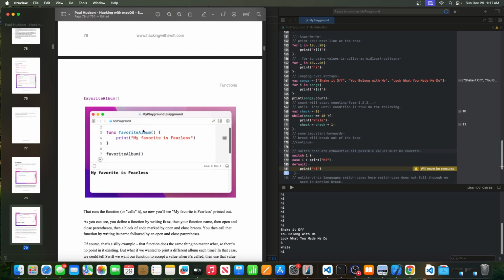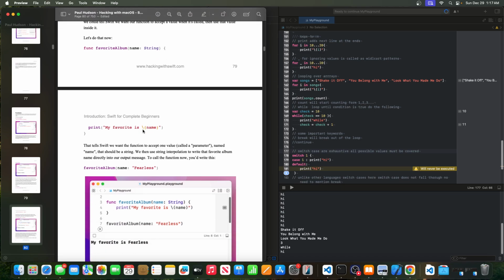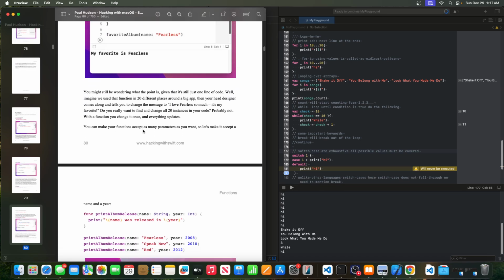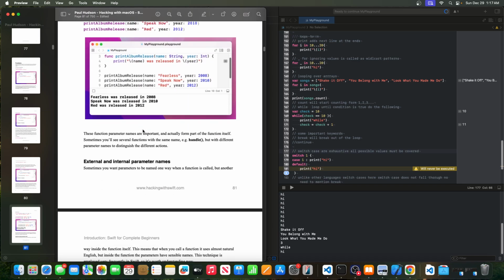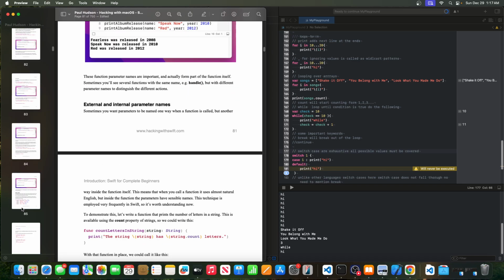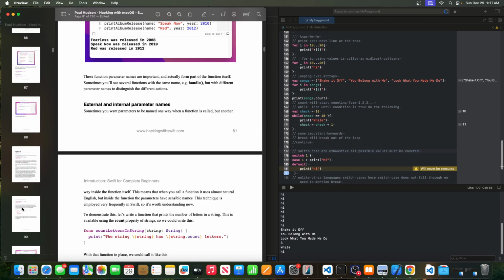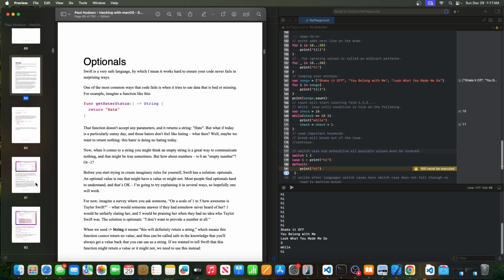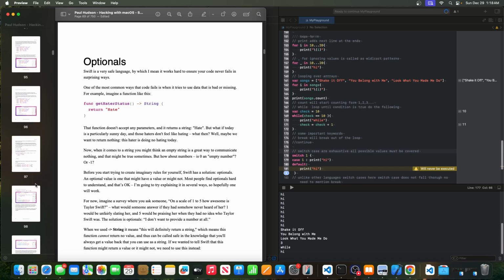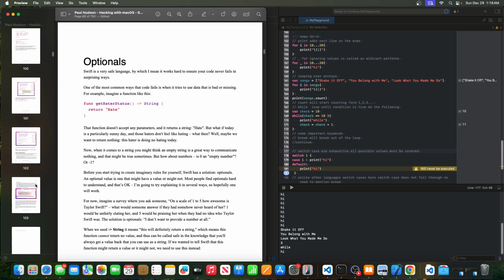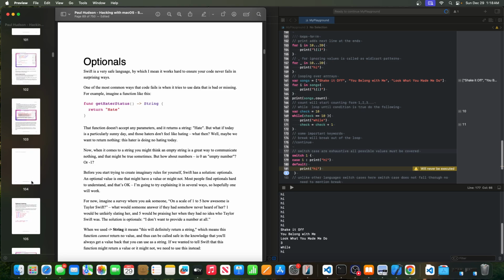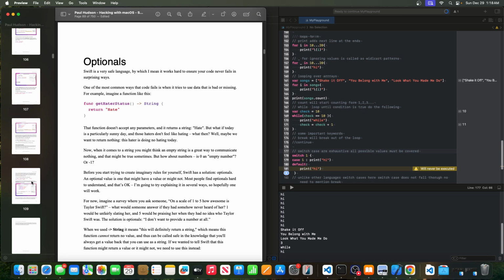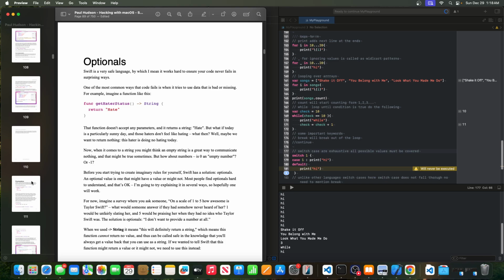Let's study functions tomorrow. Okay, so that's all for today. Tomorrow we will be considering functions and then optionals, and then optional chaining as well. Then we will move on to enums and other types.